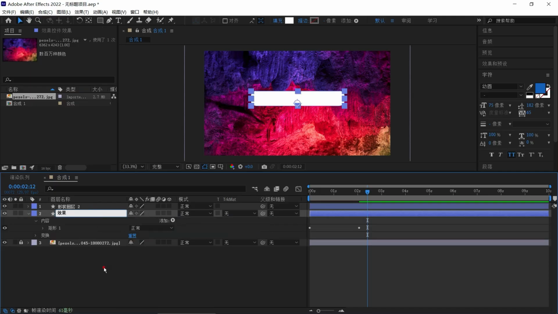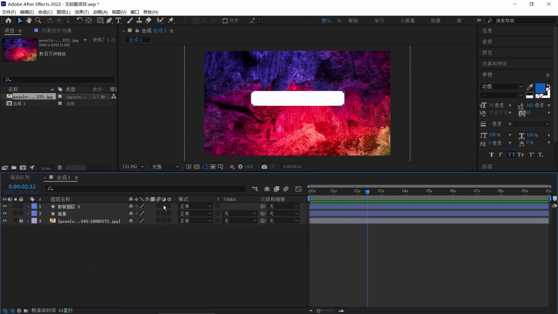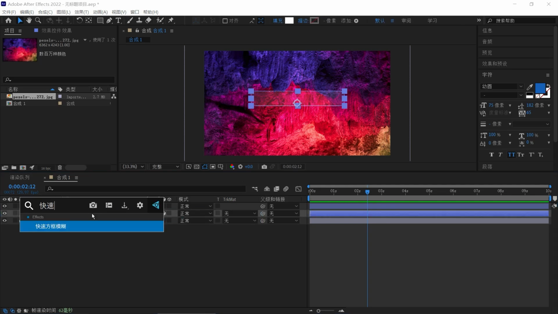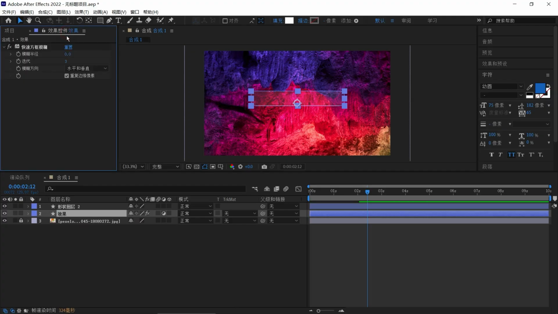Rename the original layer to Effect. Click the Adjustment Layer button above. Add a fast box blur to the effect layer. Blur effect radius none.